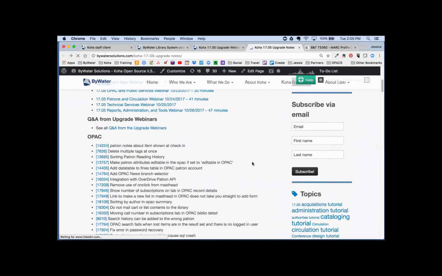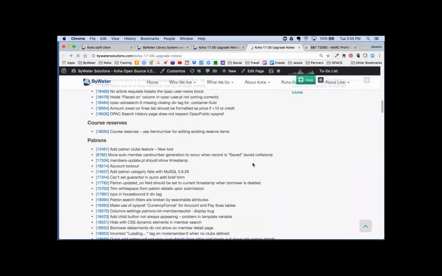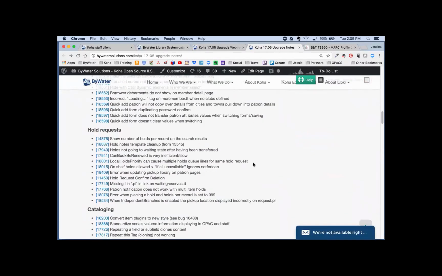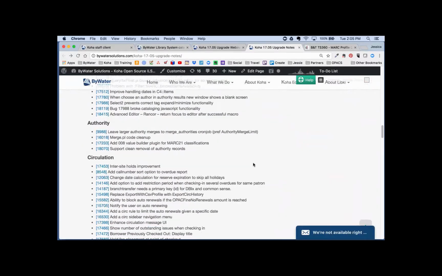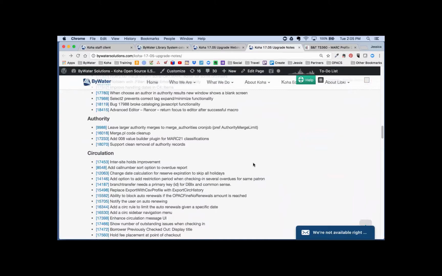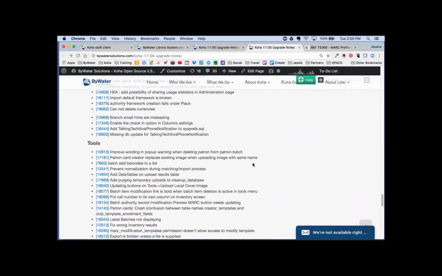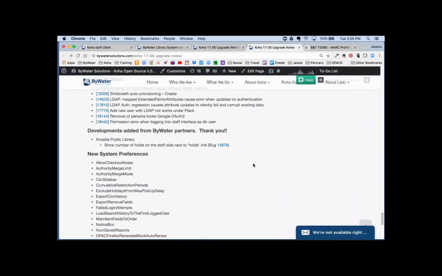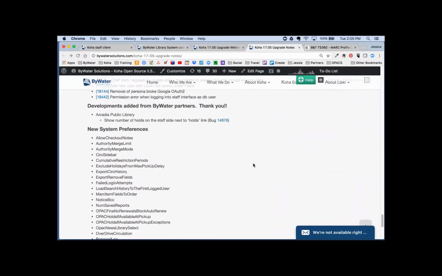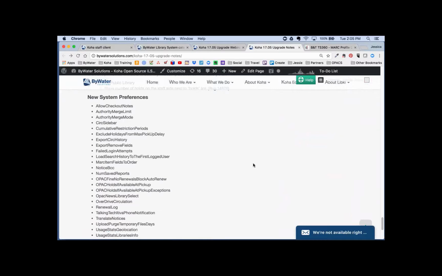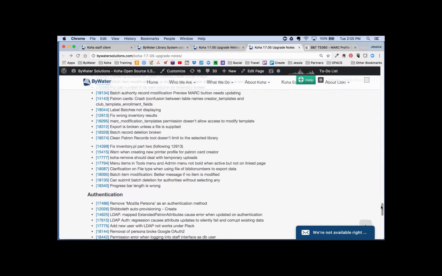The final thing I'll want to point out, of course, is, again, all of the release notes. This will have a breakdown of all of the notes by module. At the end, of course, you will find any developments from our partners. We just had one this past release, and that was from Arcadia Public Library. And then, of course, a complete list of all of our system preferences.